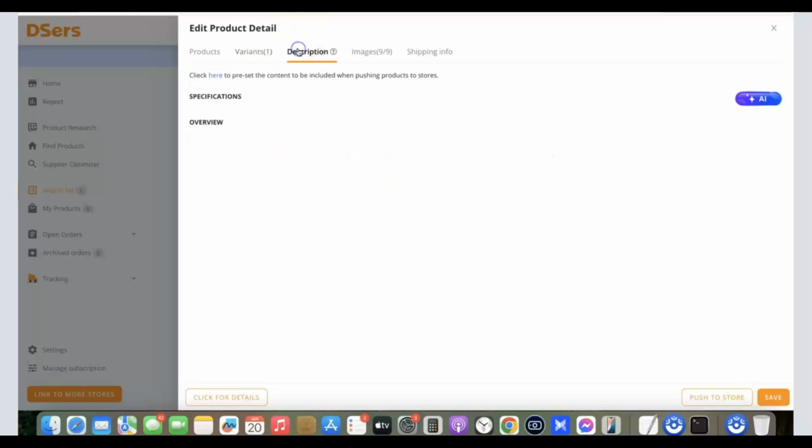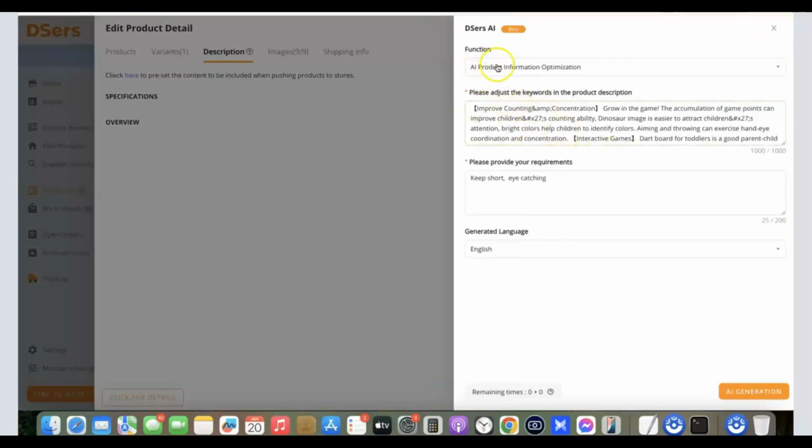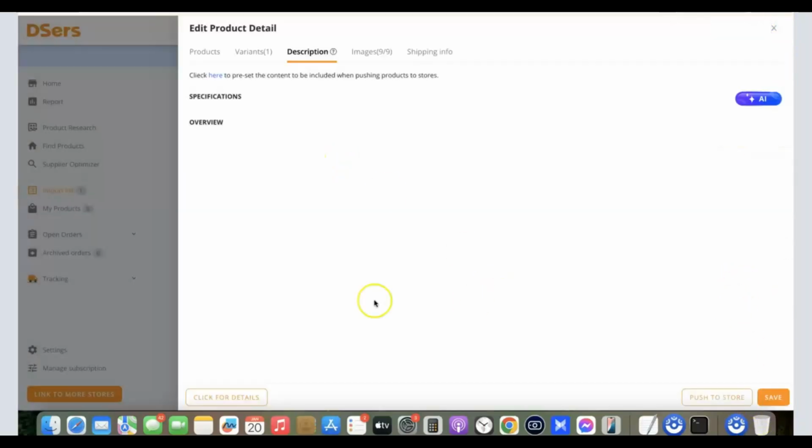So the next thing we want to check is the description of the product. So the good thing here is that you can use AI to adjust the description of the product. So what you want to do is just click on this AI here. So you're going to see what the AI can do for the description. So here it says provide your requirement. So what you want the AI to do, so just enter all of the details here, and after that, all you simply need to do is click on create, click on AI generation. So it's going to generate the description for you. So once you're okay with that as well, just come over here, then click on save.